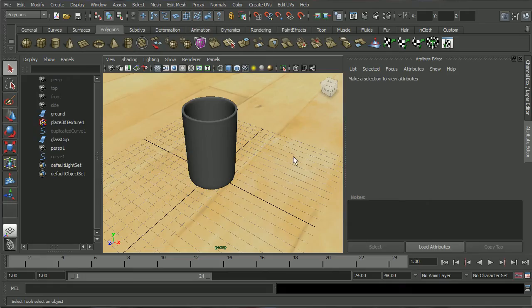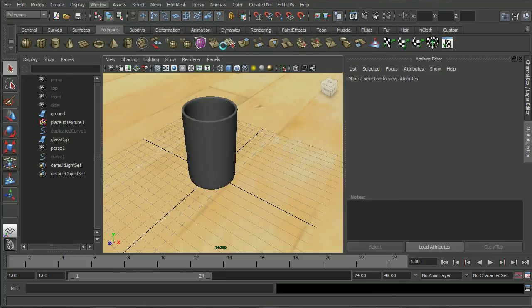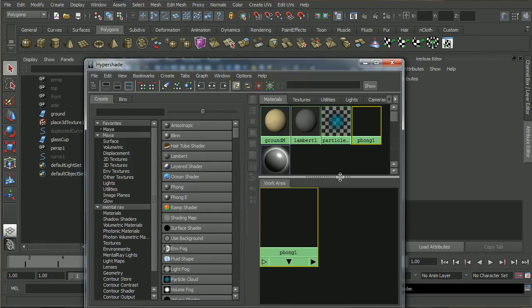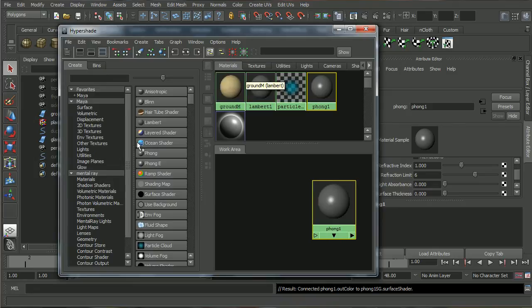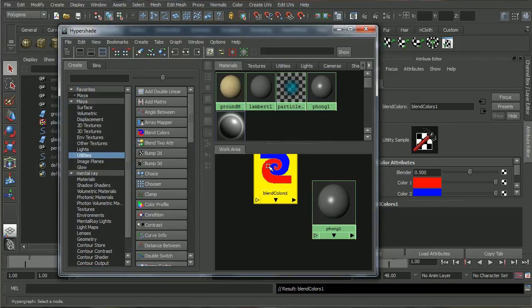Okay, now, as you can see, this is our scene. Underground has been assigned a material, but the glass cup hasn't. So, we have to assign a material to the glass cup. Okay, turn on Hypershade and create a phong shader. Then go to Utilities and create two blend color nodes. One and two.